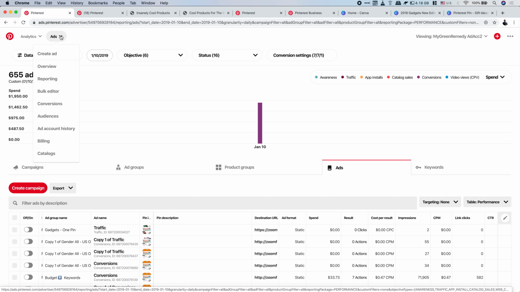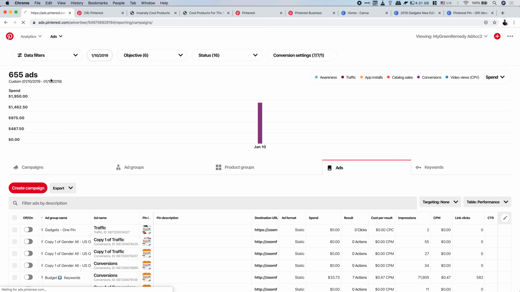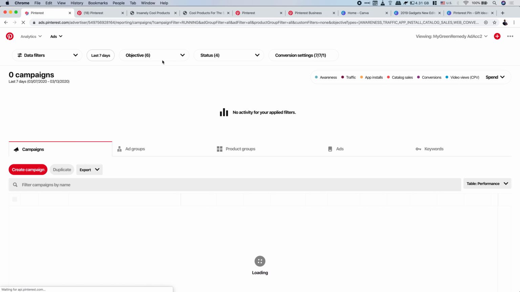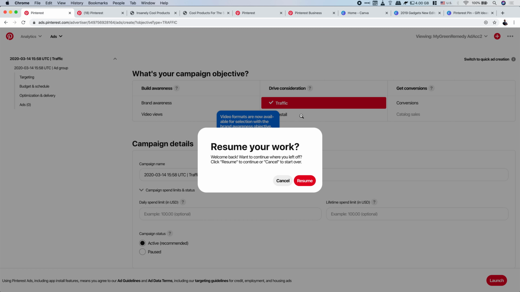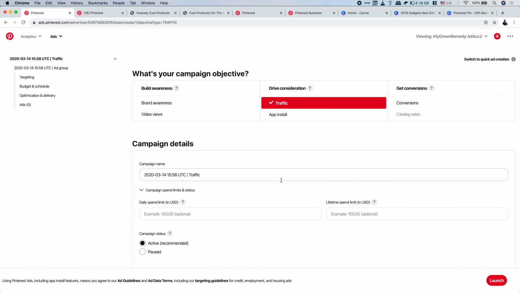So click ads and click reporting. And from here, you're going to click create a campaign. Now, here is a very important thing to keep in mind. Always with Pinterest, go with the conversions.